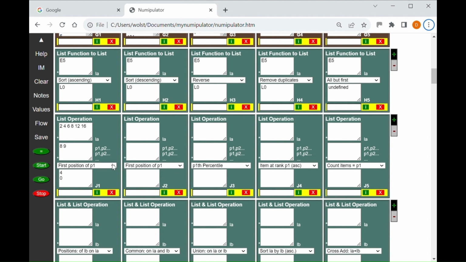If we now change the function selected here to be list items P1 to P2, and we change the parameters to be 2, 4, in other words, we're asking for the items from 2 to 4 and press equals, that's what we get. We get items 4, 6 and 8. There are no others.